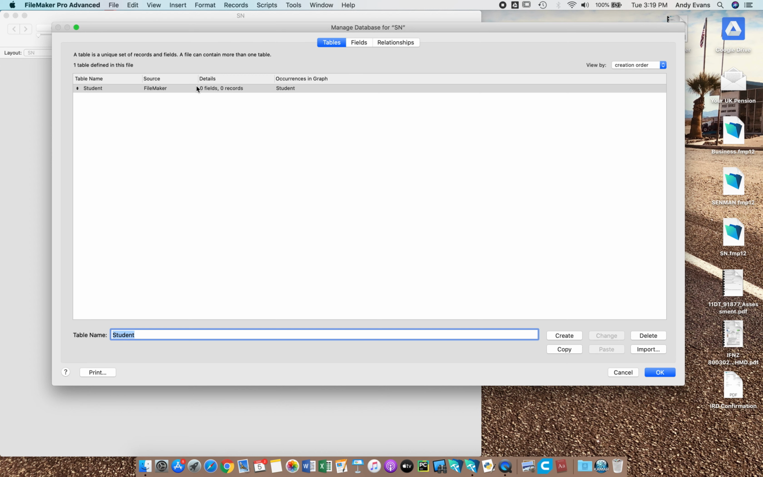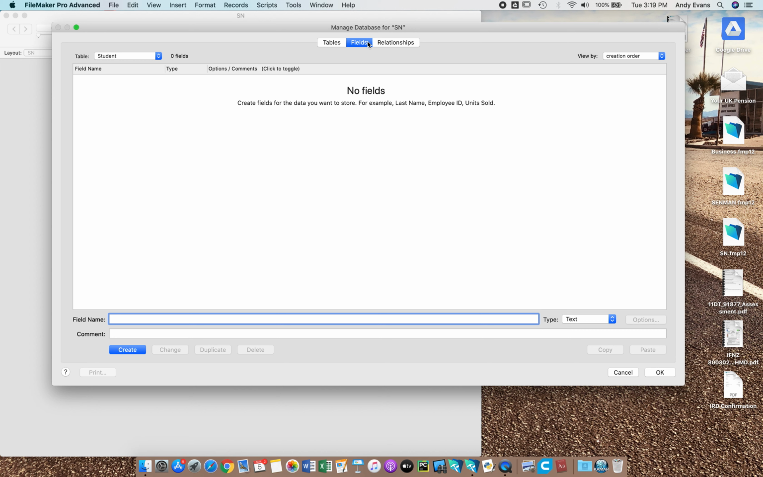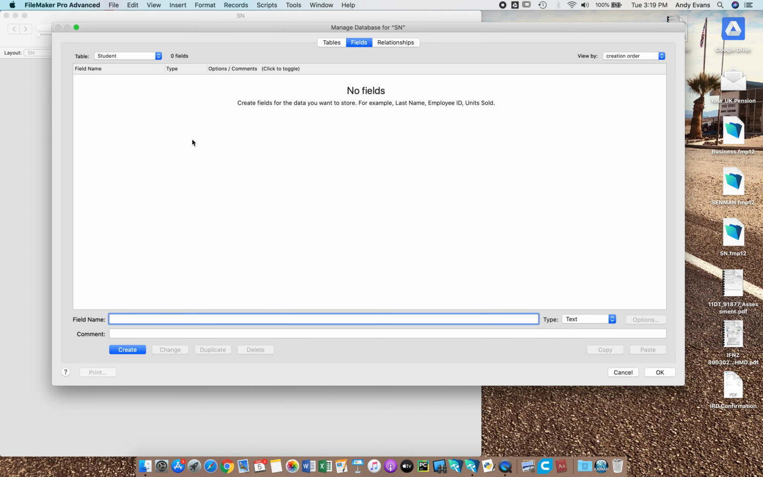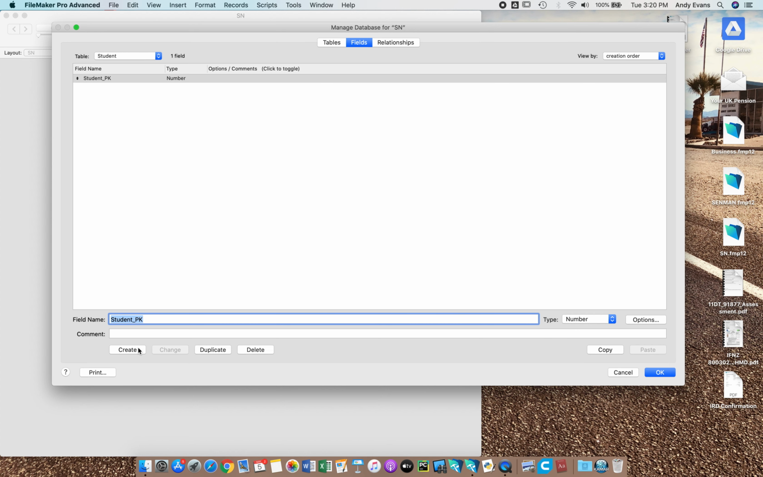So now I need to do that, and I can get there by clicking on that button, or I can get there by double clicking on there. And as you can see, the table that we're working with is student, and over here there are no fields. So we're going to add the fields, and it's very important when designing your database to stick to very common conventions for naming things. So I'm going to call this first field student underscore PK, and it's going to be a number, and then I'm going to create it.